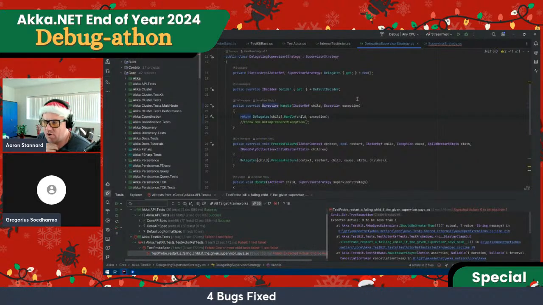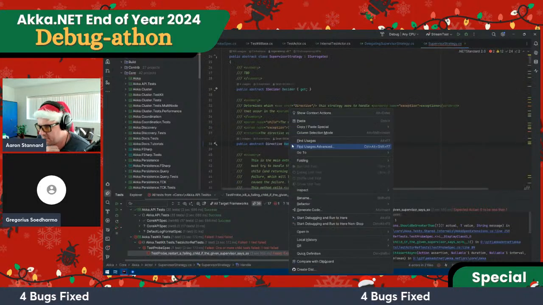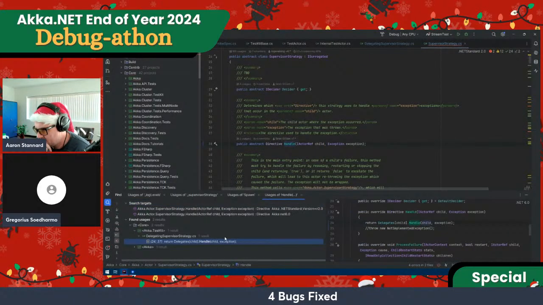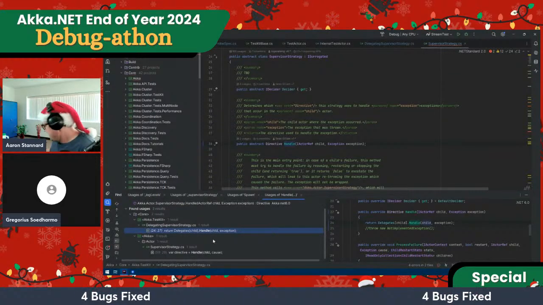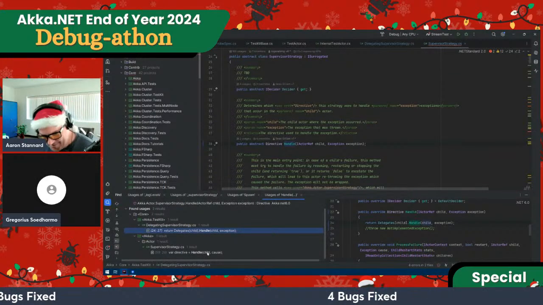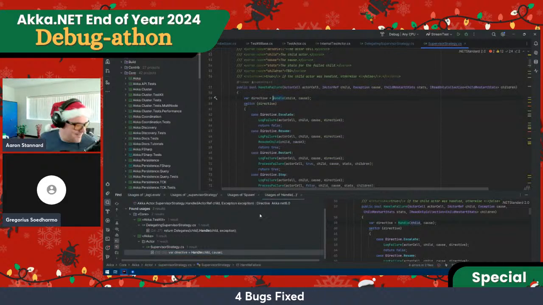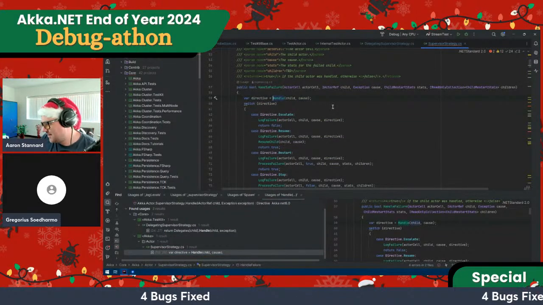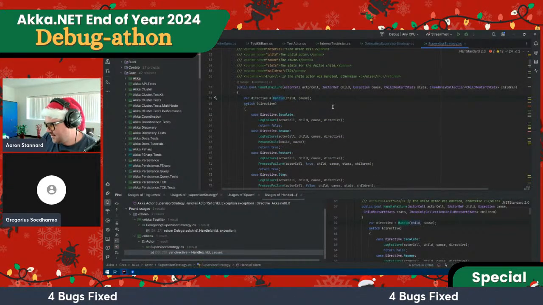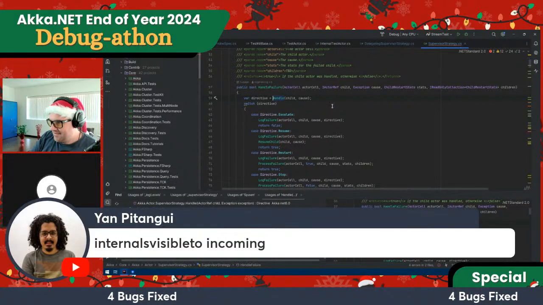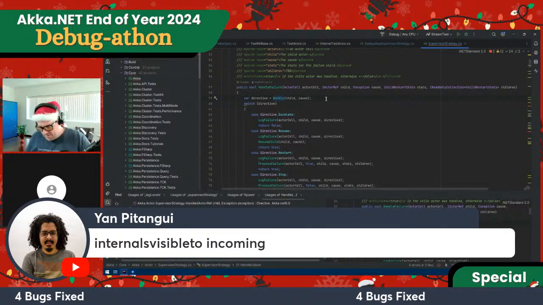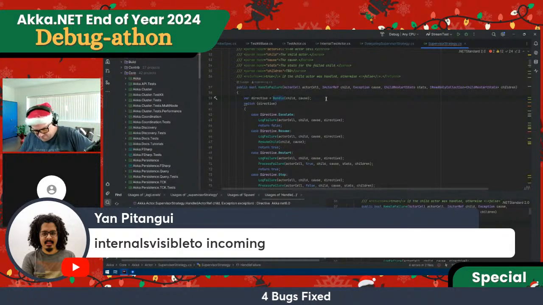Where does handle get called? That is a good question. Maybe there's a way of doing this without changing it. Okay, it's actually being called inside handle failure. Inside handle failure is calling it.